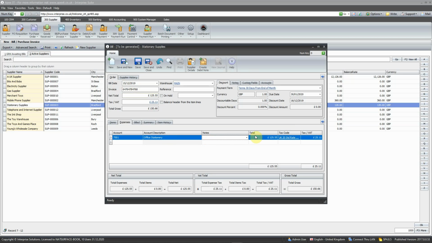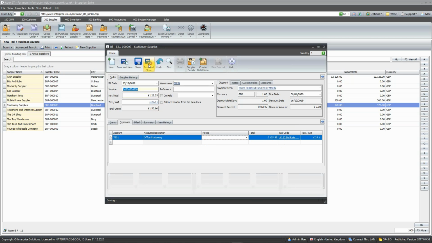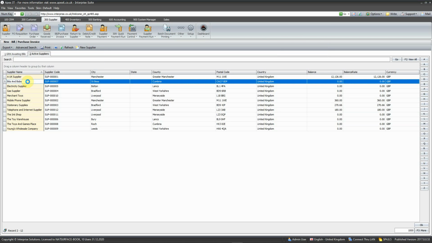If you want to split it out to analyse it more, then you can. Otherwise, we can leave it like that and save and close. I'm just going to enter another new bill.